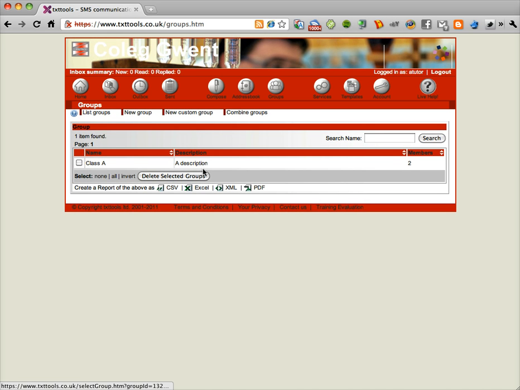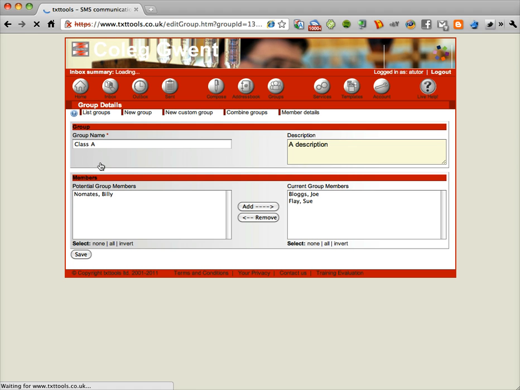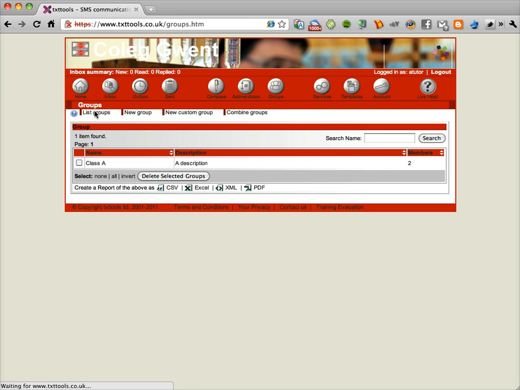So you've got the class name, the description, and the number of members in that group. You can click on the group name and it takes you back into the detail where you can continue to add and remove people from that group, remembering to click save when you need to. Let's go back into the list group view.